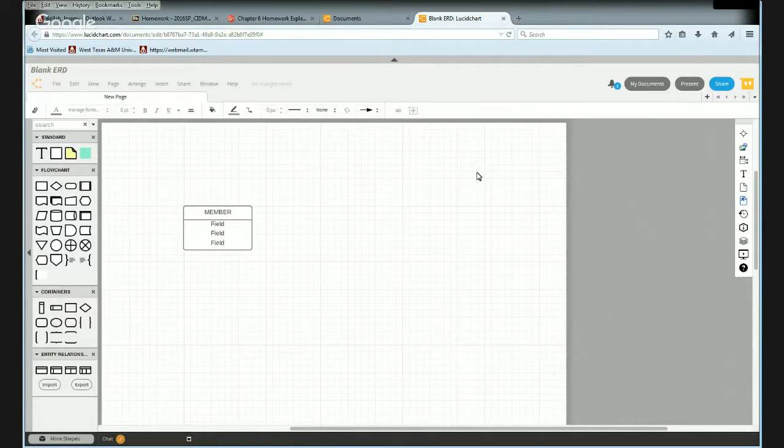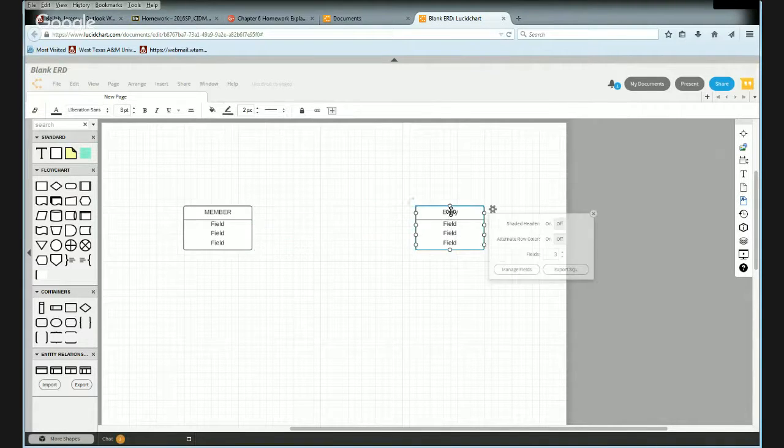Okay, now the invite is going to be another entity over here, and I'm going to throw it way over here because I know I'm going to have something in between.